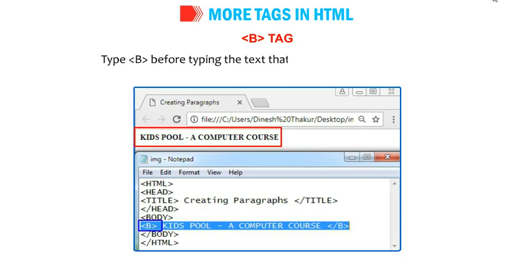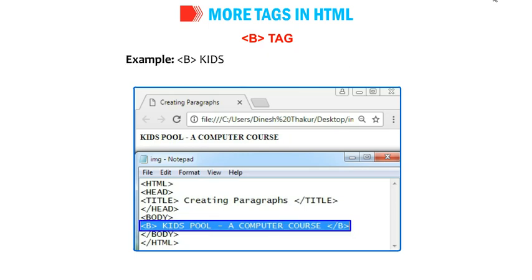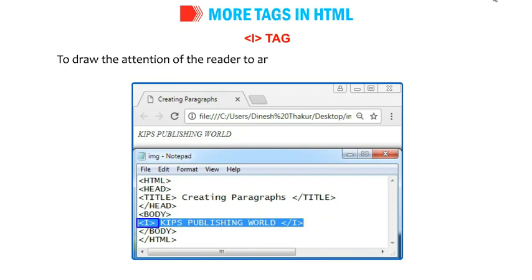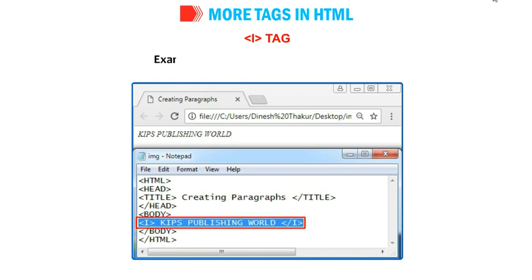Type B before typing the text that you want to display as bold and then type /B to close the tag. Example: B Kids Pool, a computer course /B. I tag. To draw the attention of the reader to any important information, I tag is used. This tag marks up the text in italic style. Typing the text between I and /I tags will change the specified text to italics. Example: I Kipps Publishing World /I.